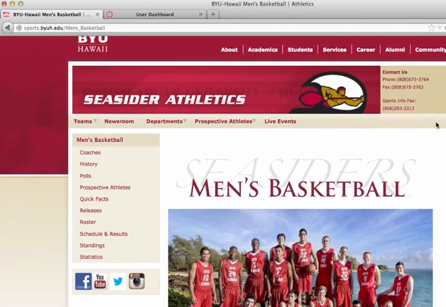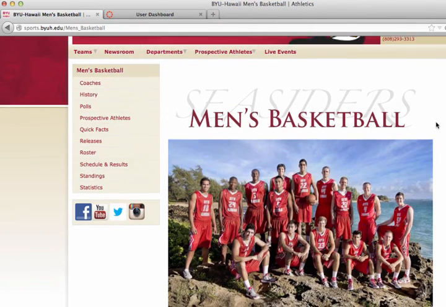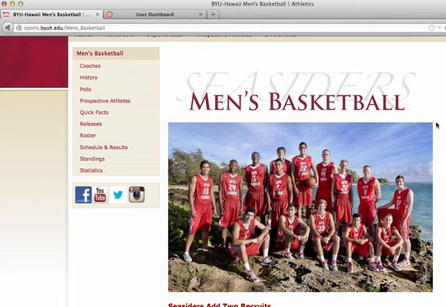This is BYU Hawaii's basketball web page. And this is a static page. Everyone who visits this page will see the same page. How it works is, from your computer, you'll make a network connection to sports.byuh.edu, and you'll request this page, and you'll send that request over the network. The web server will see that request. It'll pull the men's basketball web page off of its hard drive and send that over the network back to your browser to display it. It just sends the file exactly how it's saved on the web server's hard drive.